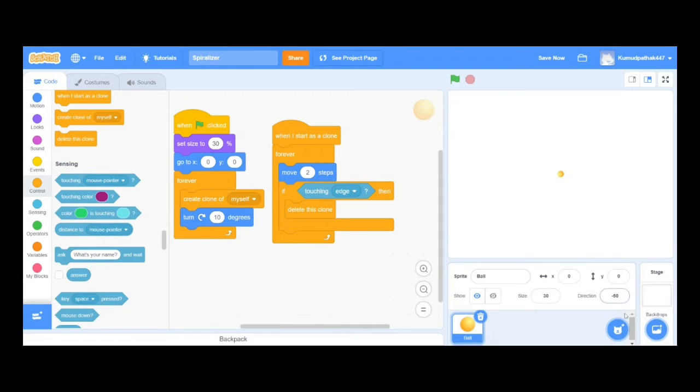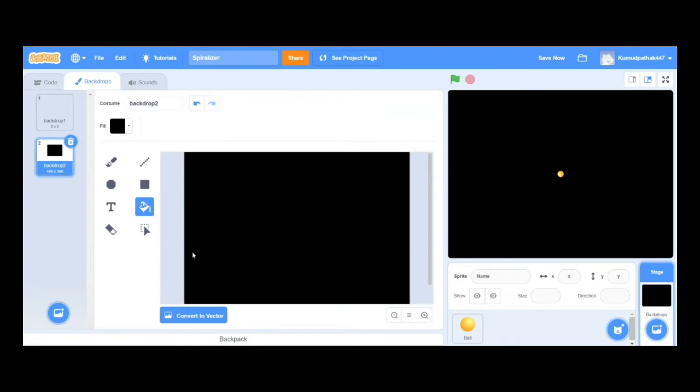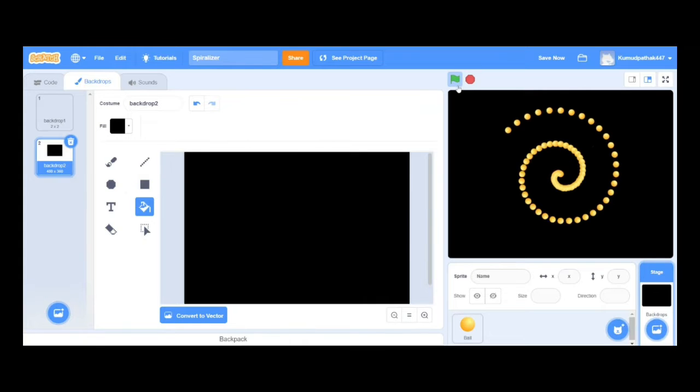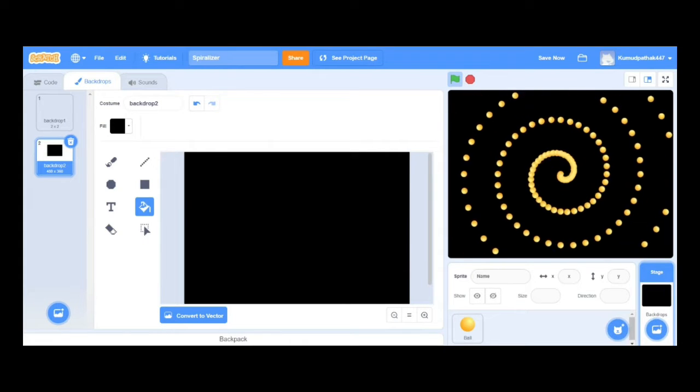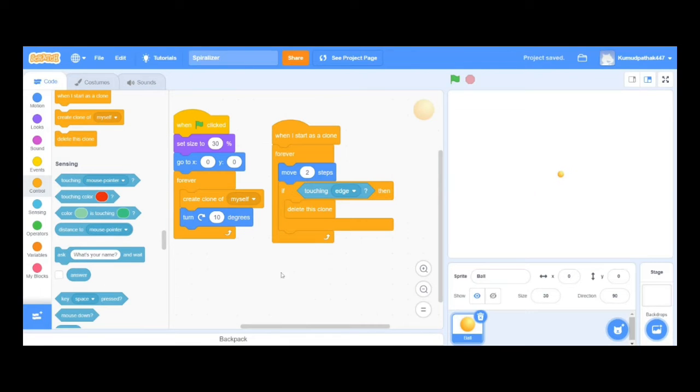To fix this problem, add an if-then block inside the clone's move loop to delete the clone when it gets to the edge. Run this version. Now the balls should disappear at the edge as fast as they were made, and the spiral should continue for as long as you want. Scratch will never reach its clone limit.